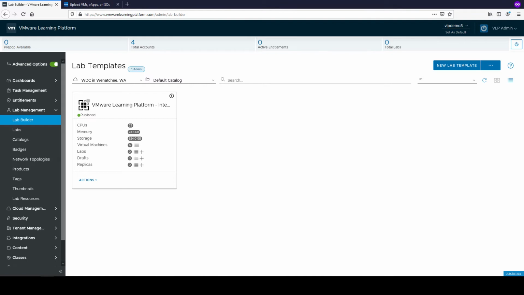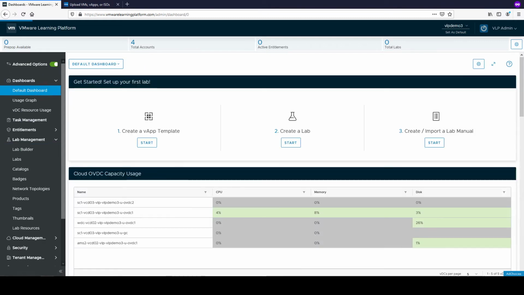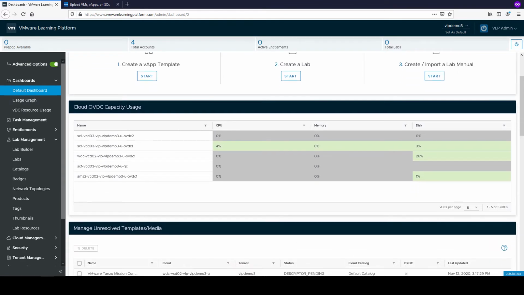So what is happening is that the system is importing the files into our storage device, and then the system will transfer the files from the storage device to our backend cloud. So if you want to check the progress, you need to go to the dashboard right here. Then let's open the default dashboard and take a look at the widgets that we have.